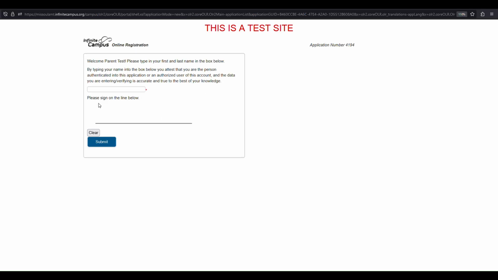Now what you'll need to do is enter your name and provide a signature. This will act as your digital signature for anything in the application. When you're ready, click Submit.